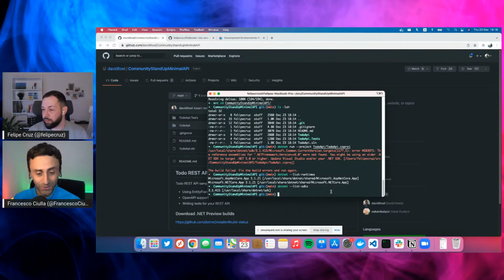Of course, if you are already developing projects in .NET 6, then of course you will have the runtime and the SDK installed. But the problem here comes when you want to try out something new that you don't have installed in your local computer.